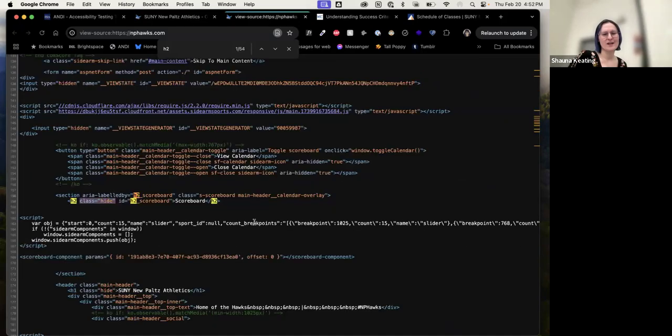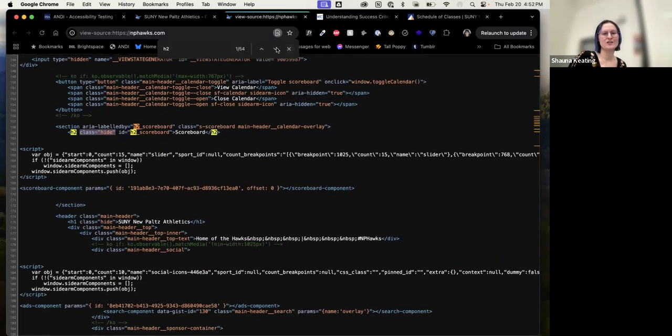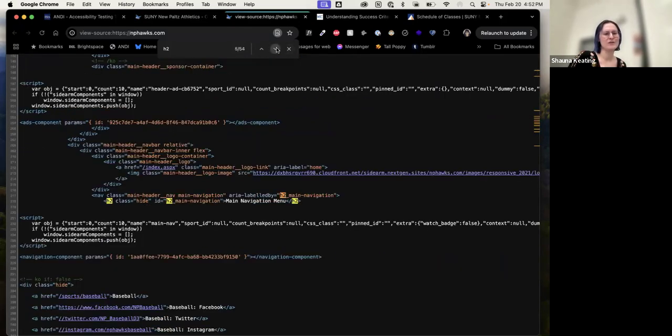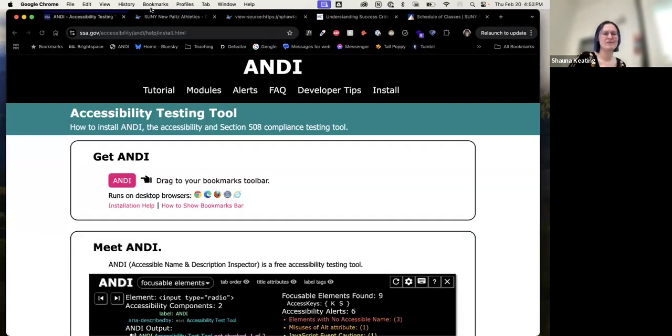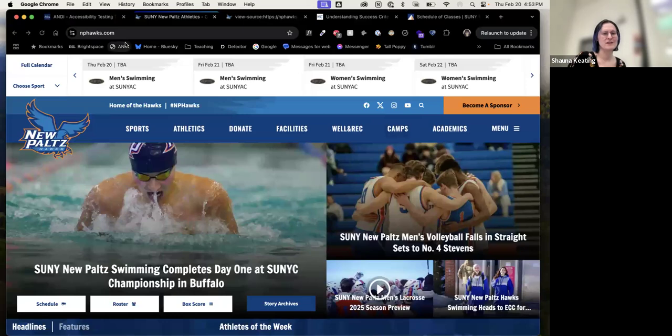But I don't know why they H2'd literally everything on the page for only the screen reader users, and then they're H2ing their menu. That's fascinating. Yeah, I'm very confused by the way this website is executed.